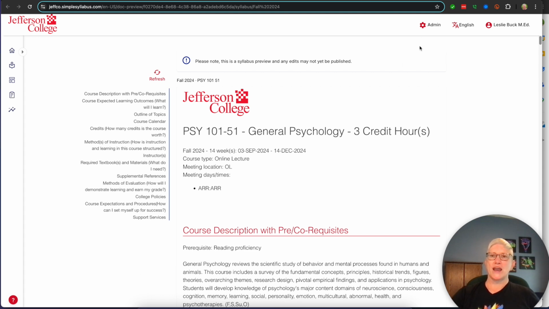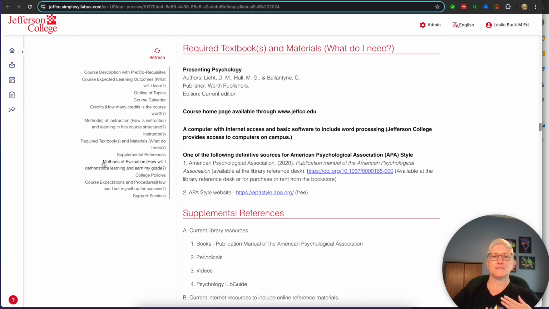It's going to open that up in a separate tab. So when I'm done with the preview, I can just X out of that tab. But what you'll see is the student view. And one of the things I really like about this student view is it gives you a little syllabus outline that if I, as the student, just want to know what's the book, I can click right here and it will jump me right down to that book.